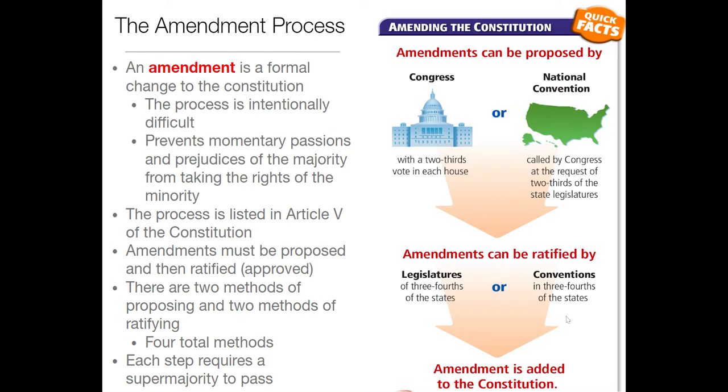Then the process of ratification has to happen through 3/4 of the state legislatures or 3/4 of conventions of the states. So you need basically 75% approval for the amendment to go into effect.